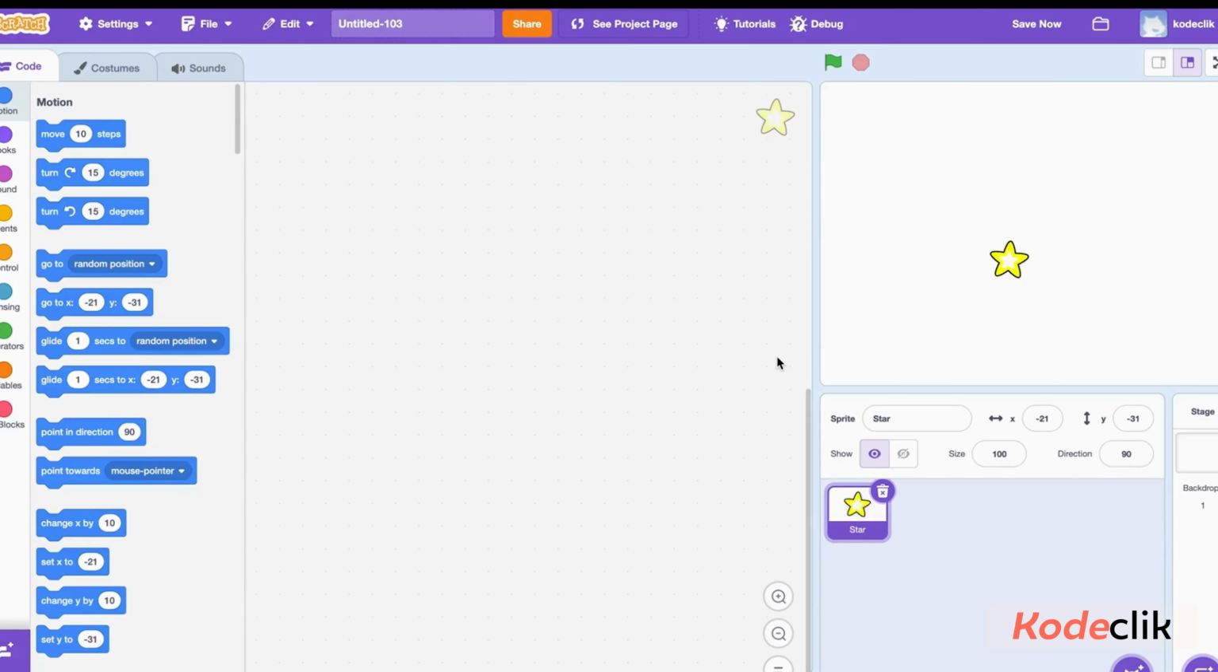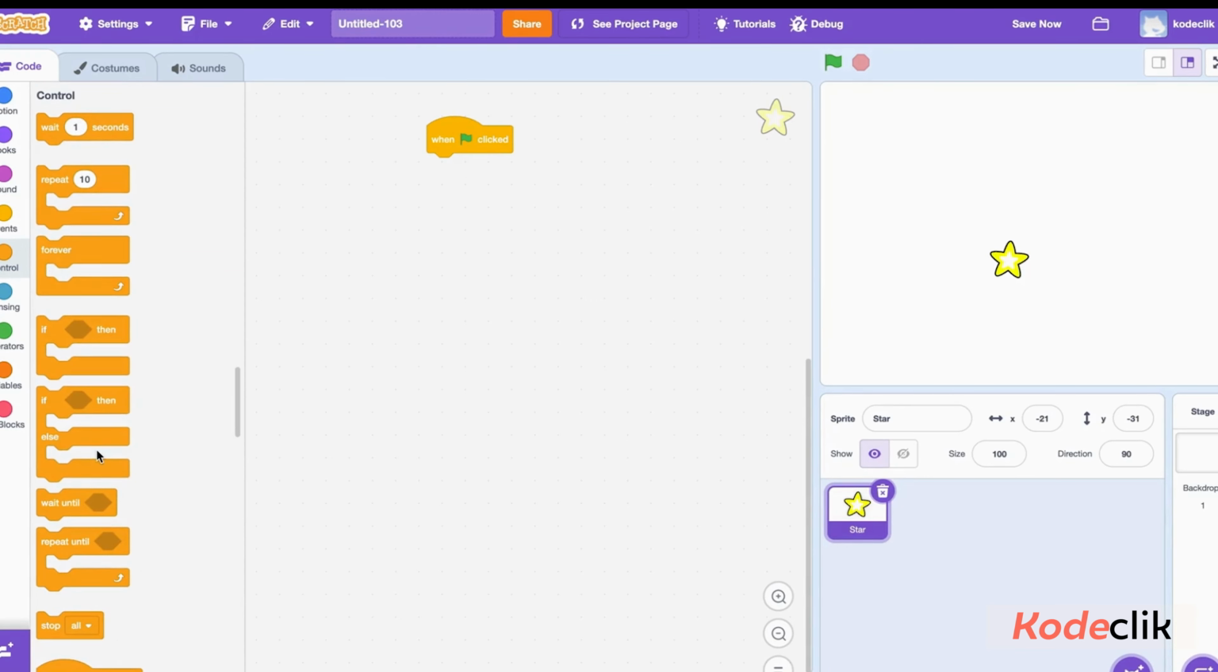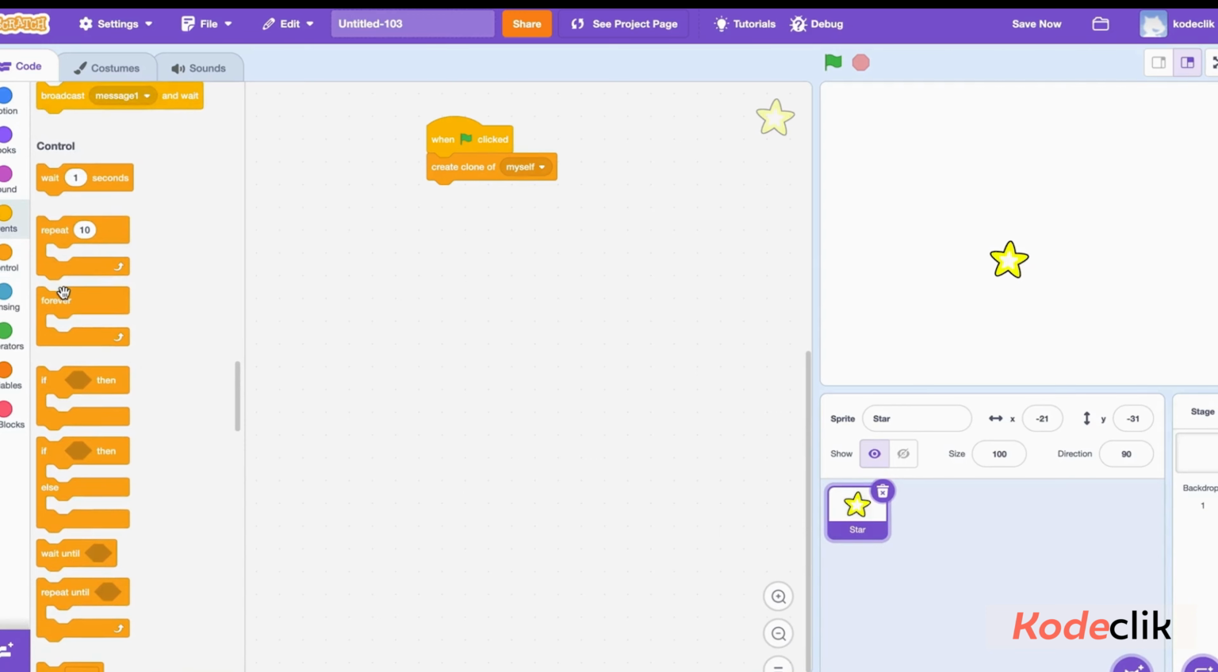The first thing I'm going to do is create 6 stars. So I have 1, so I'm going to create clones. When flag clicked, you can go ahead and create clone of myself, and I want 6. I have 1, so I'm going to use a repeat block and create 5 clones. Okay, so let's check it out.